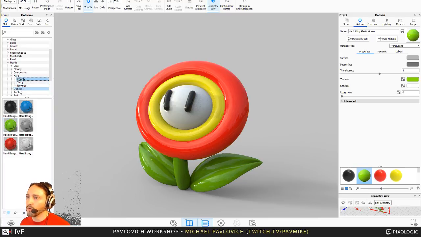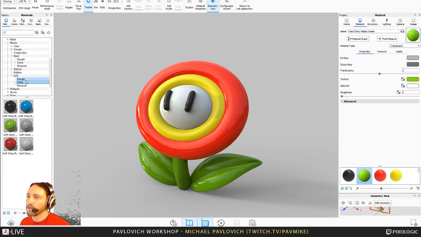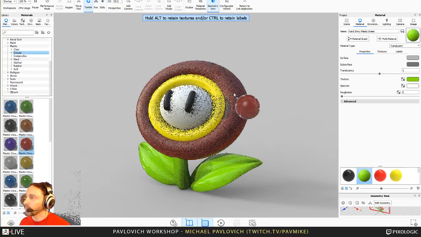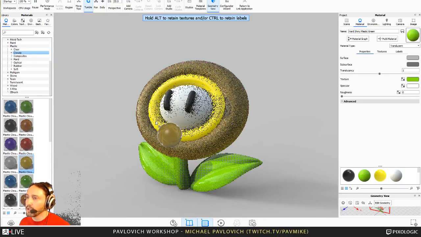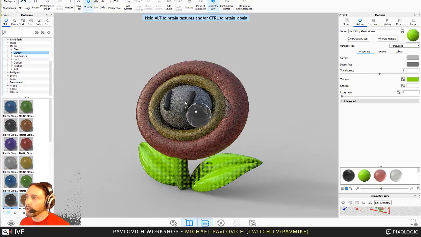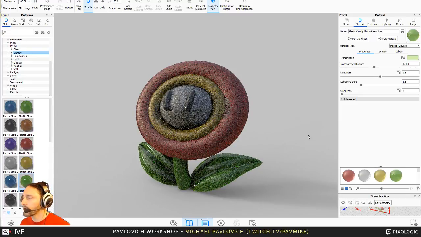We can go to, let's see, soft. Soft is what I'm looking for. No, what am I looking for? Cloudy. We can go in here to cloudy, and we can do kind of a cloudy red, and then a cloudy yellow, and then a cloudy white, and then a cloudy black, and then a cloudy green. And that'll give us a very much different look. We'll kind of let that res in.